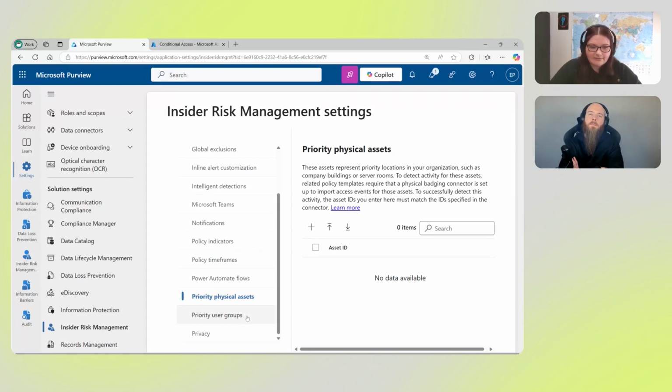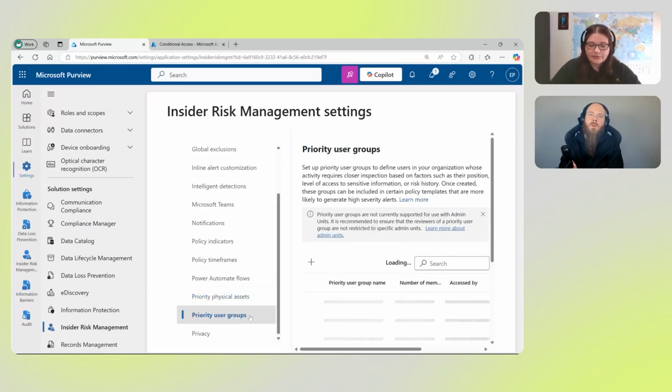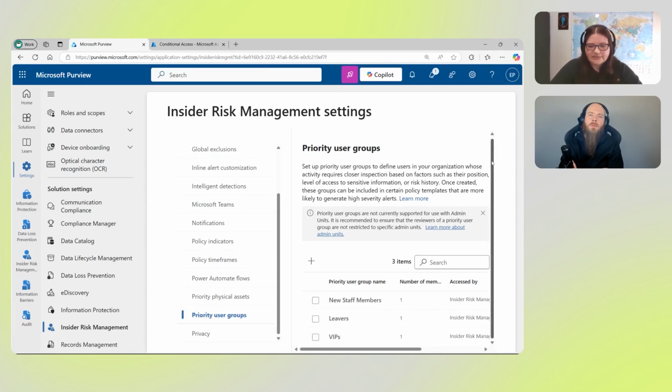And then we're getting down to the good stuff like priority user groups, right? So let me give you an example. There's a specific policy template within insider risk management designed specifically for data theft by departing employees, right? So that looks after that scenario of having a leaver inside your organization. But let's say that within your standard leaver practice, or maybe the process that you have around them, you don't delete them, right?